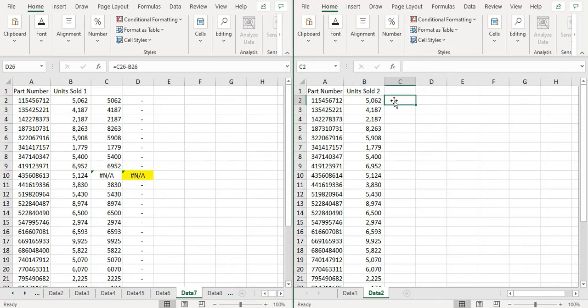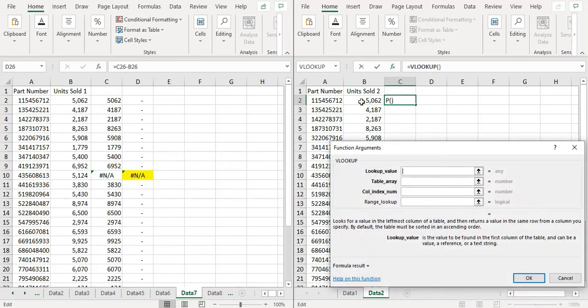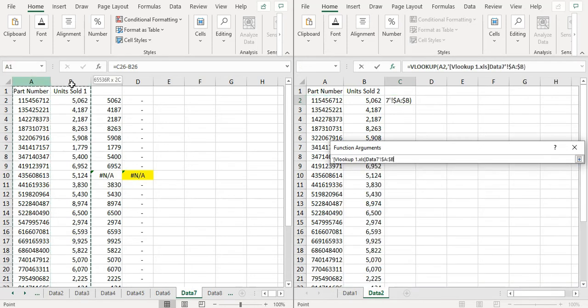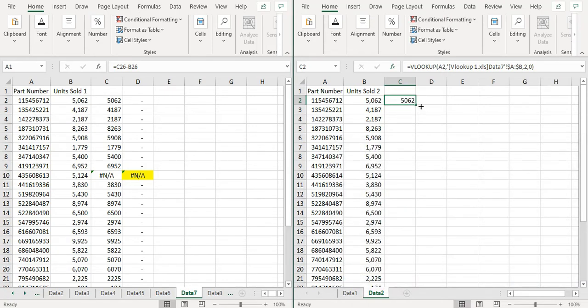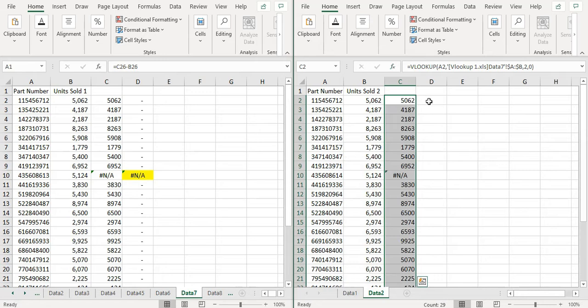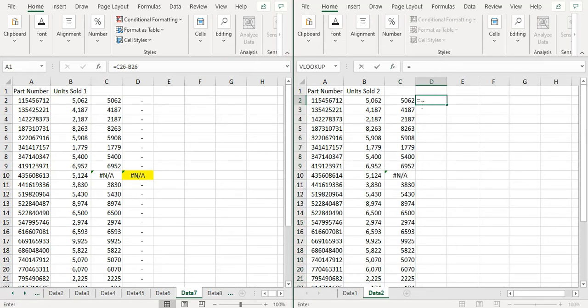Let's go to the right column, do it again. Click FX, VLOOKUP. Choose A2 and the data range, column A and B on the left. And here, column number 2, and I need an exact match, so enter 0, enter. Double click here. Now we compare the data in column B and column C. Equal C2 minus B2.